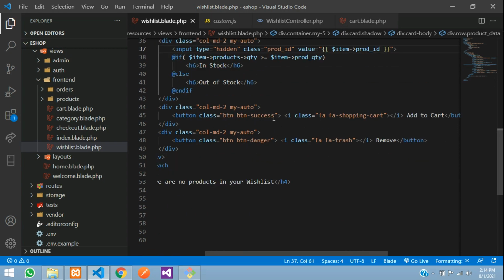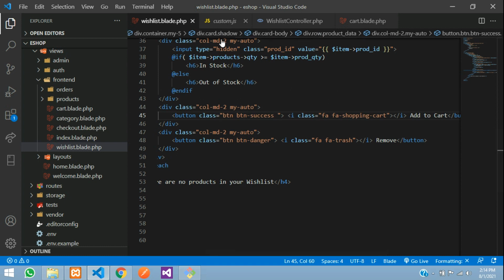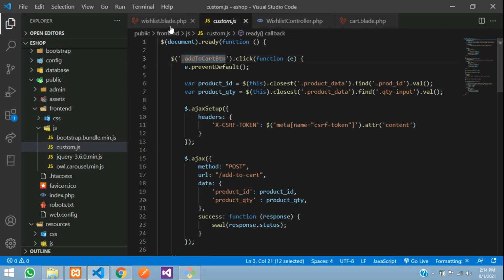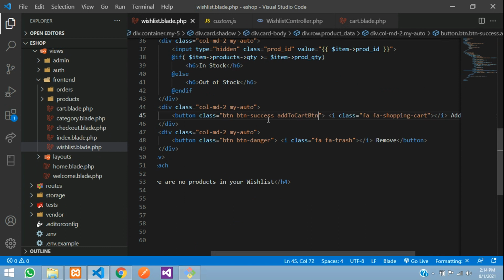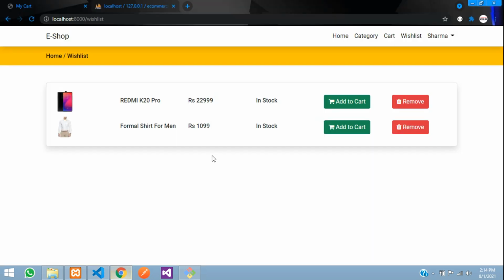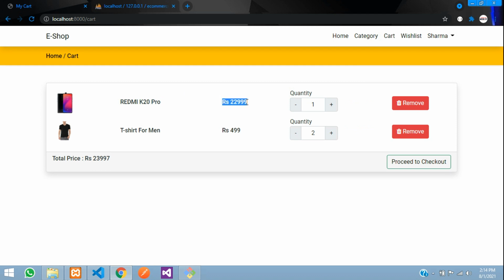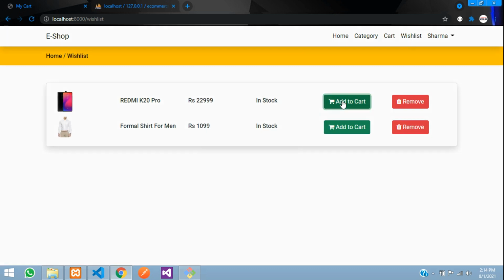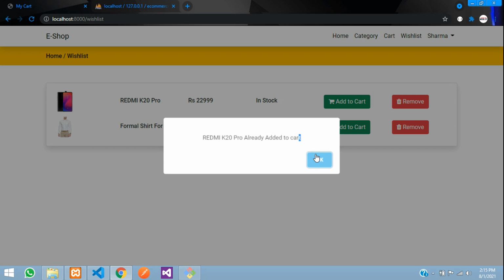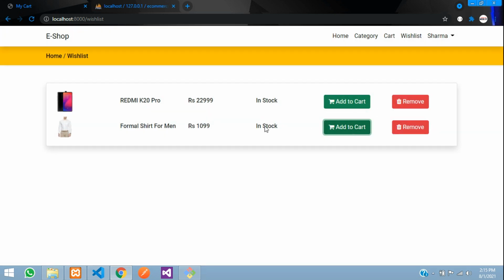That button, yeah. So we need to add this class name, right? Add to cart, paste and refresh. So let us just check my cart first. Here I already have Redmi K20 Pro, so it will say already available in the cart, and the other thing which we have, the formal shirt, will be added over here. Wish list, let me say add to cart, already added to cart, and this thing if I say add to cart, it will add it.